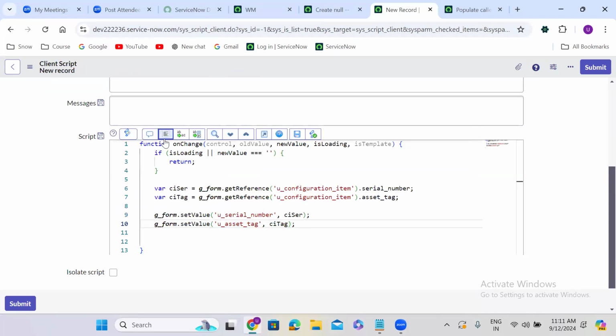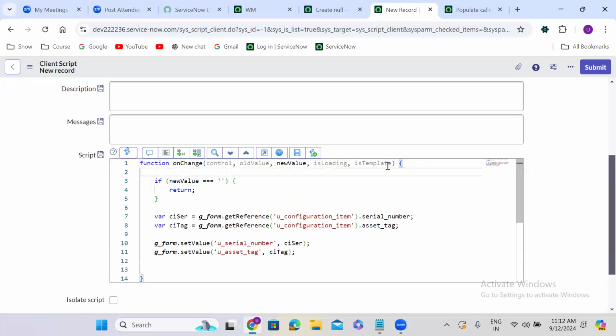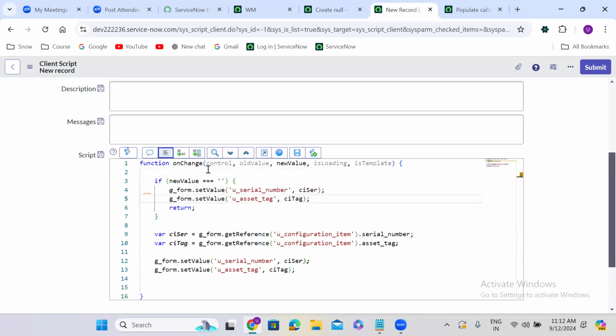Okay. So this script should work on the form. Remove is loading here, so that it will work on the form load as well. From the if condition, if you remove is loading, it will work on the form load as well. So if the selected value is empty, I'm going to make these two field values empty.